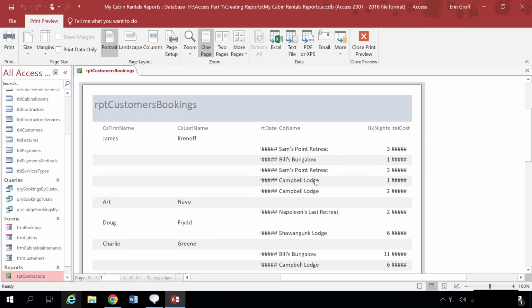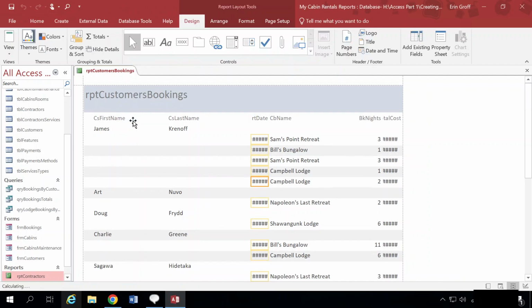Okay, so we're going to start by reducing the width of our first column, which is customer first name. We're going to switch over to our layout view, and we're going to select the name James here. And you can see there's a lot of extra space. So we're going to take the right side of this field, the field border, and drag it to the left, so it's about a half inch wide.